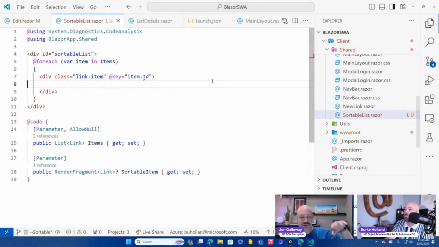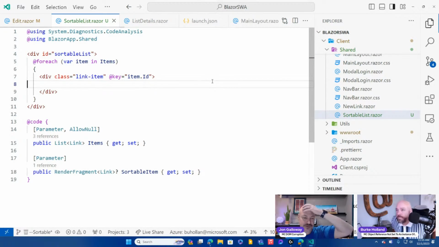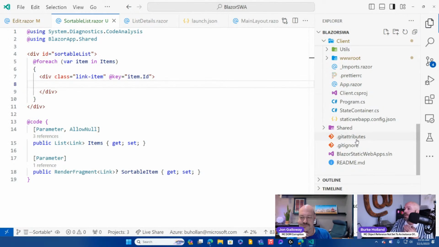So that key thing's really, in my experience with this, that's when you want to tell it, if you're updating things or moving things around or whatever, it's able to track what they connect to. Exactly. It's a unique identifier for each item in the for loop. And this is recommended and is the case for React and Vue and pretty much everything else you might do.